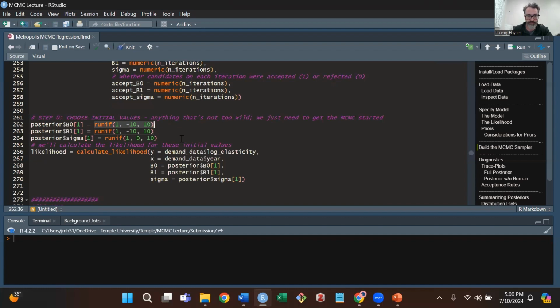We're going to do this for each of the parameter values, but you'll notice that for sigma, I obviously don't specify a negative number as plausible because standard deviations can only be positive. Now, these can be just about any value. These are, again, just starting values. This is just something to get the MCMC started.